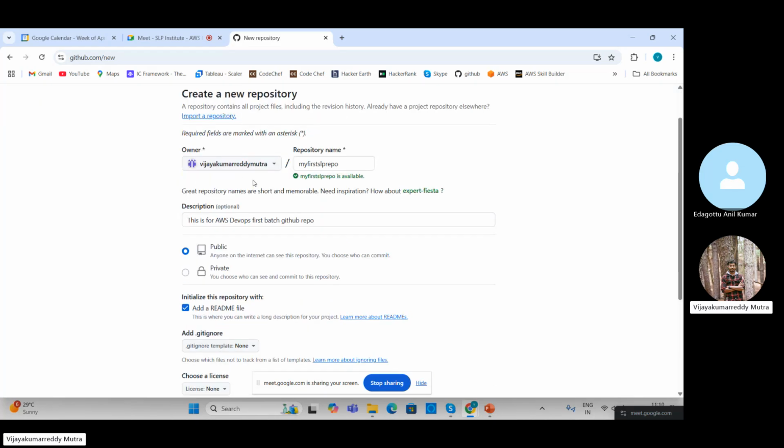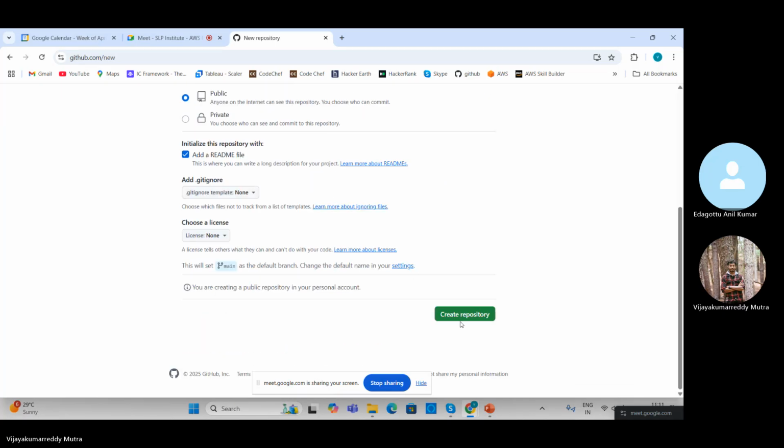Only two things where you can just use some name, and it should be unique. If after creating this one, you try to create the same repository in your GitHub, it will not accept that. So it has to be unique. It is the same as an Insta name or a Gmail ID. So just click on create repository.